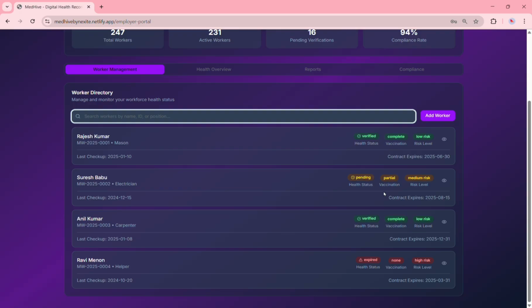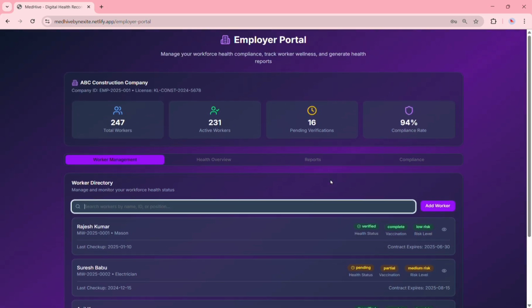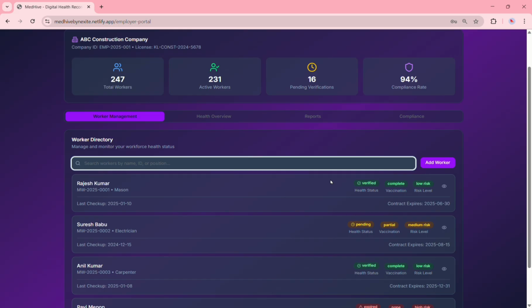These color coded indicators, verified, pending, complete, partial, low risk, medium risk, make it easy for employers to quickly check compliance and take action where needed. And with the Add Worker button, new employees can be registered into the system instantly. So, in short, this portal gives employers a complete 360-degree view of their workforce health compliance, helping them ensure worker safety, meet government regulations, and build a healthier work environment.